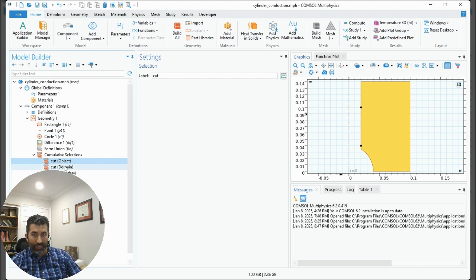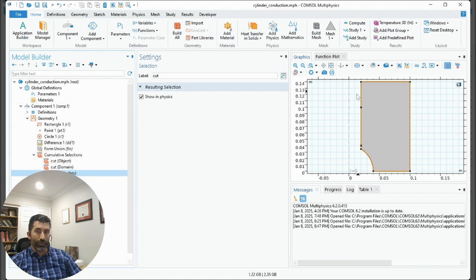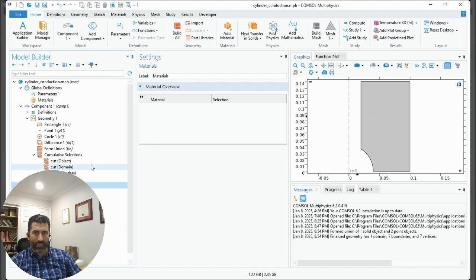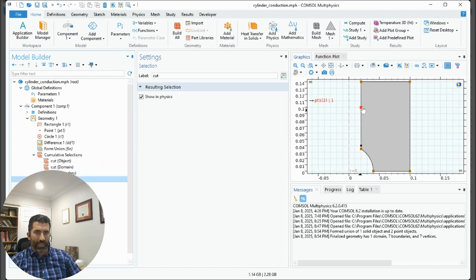These are the different levels of the geometry. So your domain, in this case, is 2D. Your boundaries are literally the boundaries, the one-dimensionals. And the points are the different points that are present on that object.